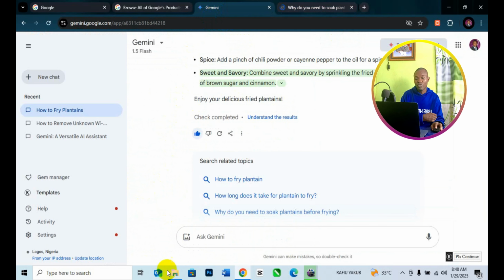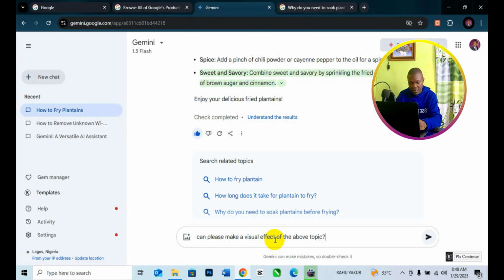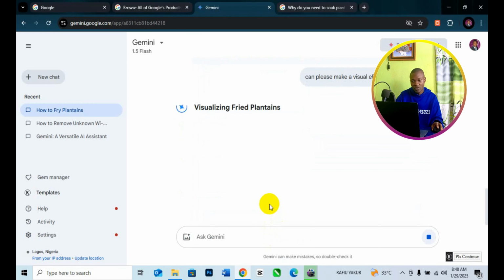Now you can go back to Google Gemini. Right here, you can ask Google Gemini, can you please make a visual effect of the above topic, and then just send. So wait for some seconds.